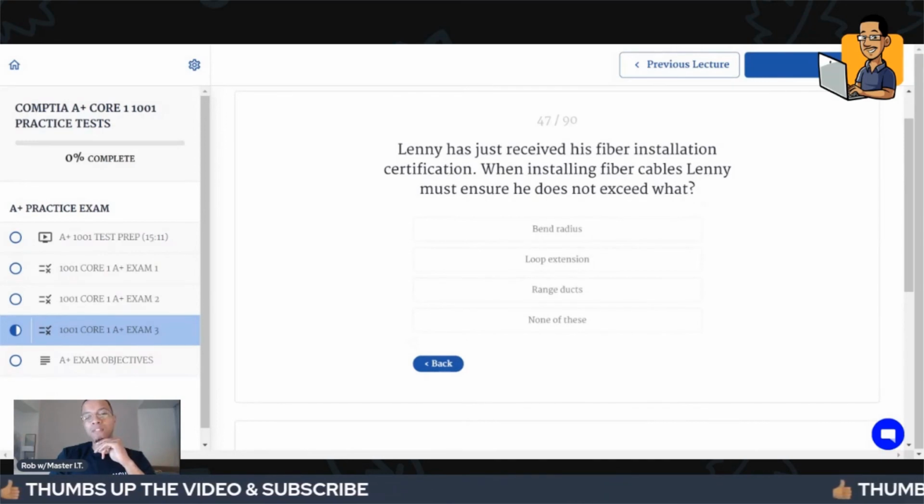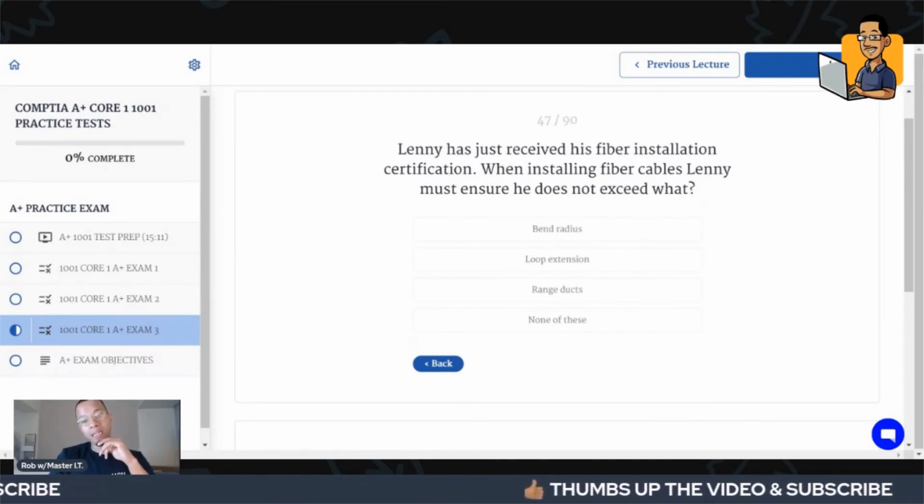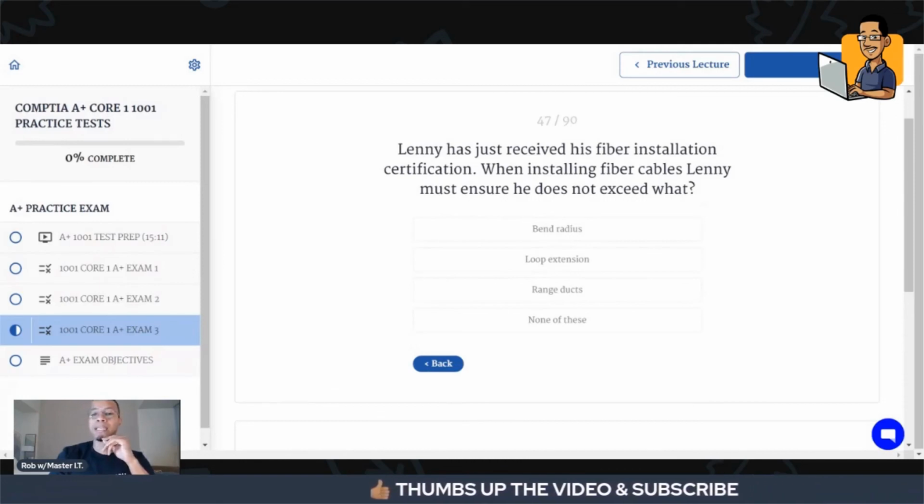Lenny has just received his fiber installation certification. When installing fiber cables, Lenny must ensure he does not exceed what?